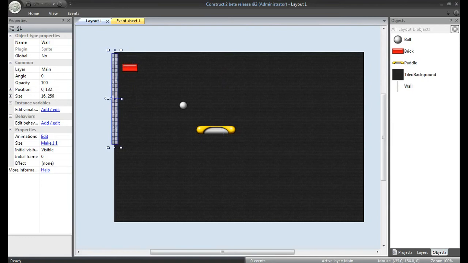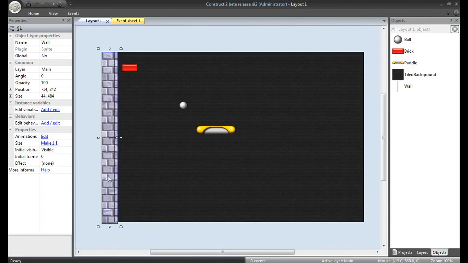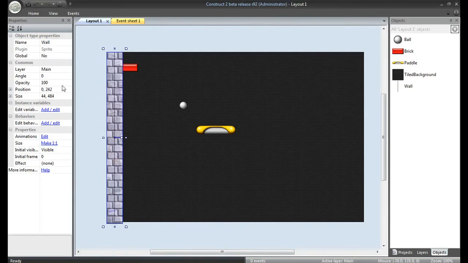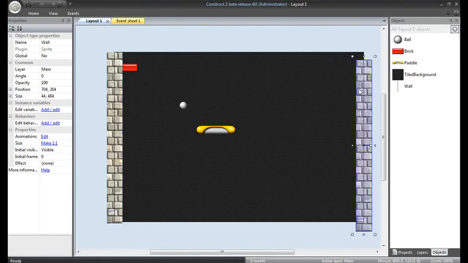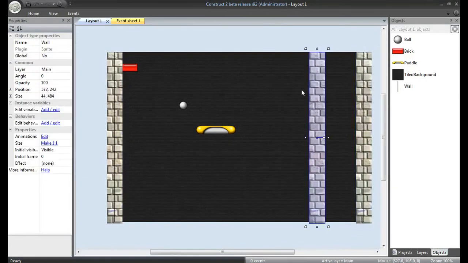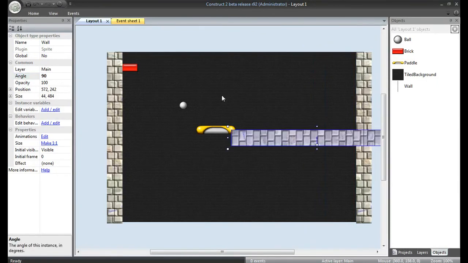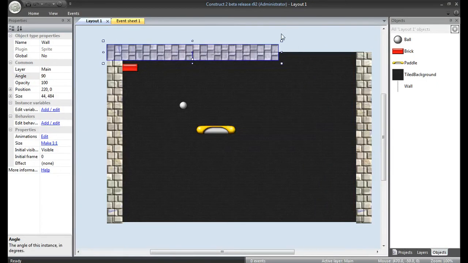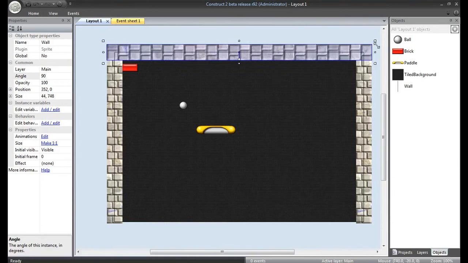I'm going to take the wall, make that large enough to cover the left side. Now if you hold down Control and click, you can actually drag another wall off. I'll move it right here. I'll drag one more wall, change the angle to 90, rotate it in place, move it up here, drag it a little bit larger.